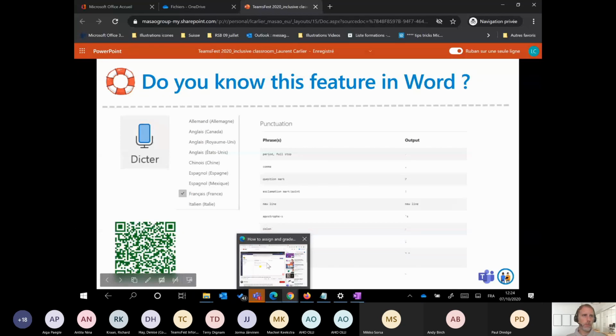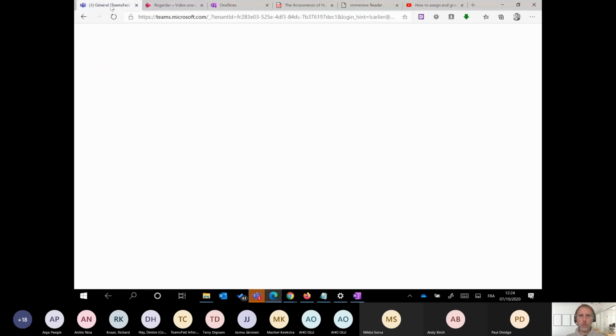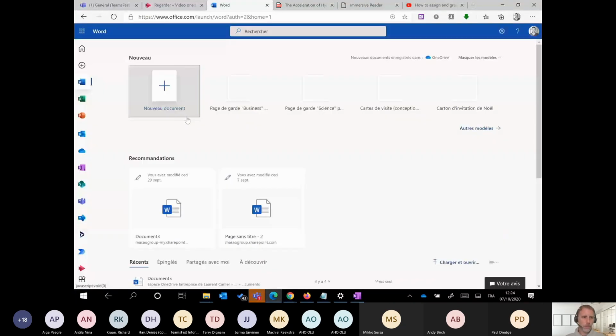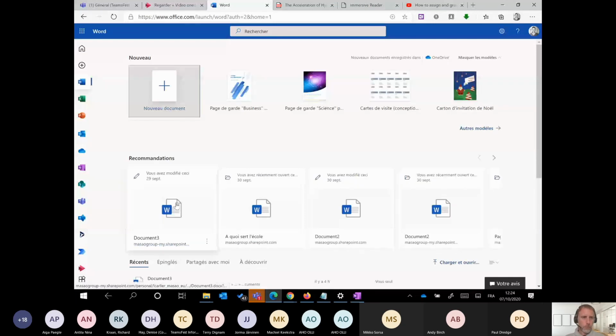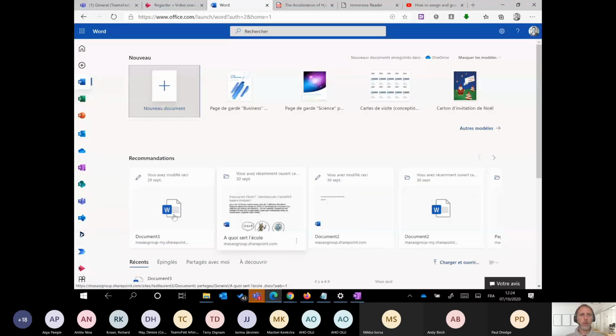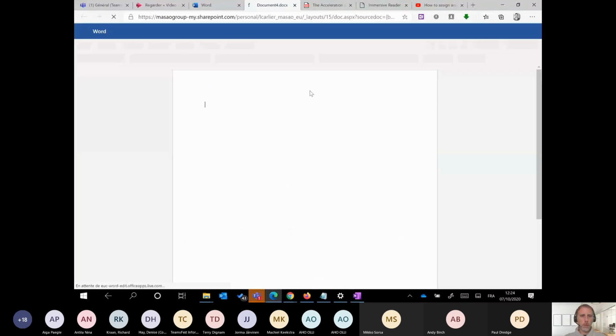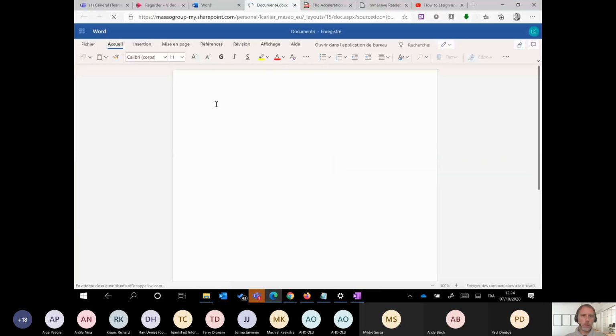If I have some words somewhere, maybe here. Let's open a new document. So it works on online version and desktop version, and I have this right now here, the dictate option. And once I activate it, then it will listen to my voice and transcribe directly what I'm saying.